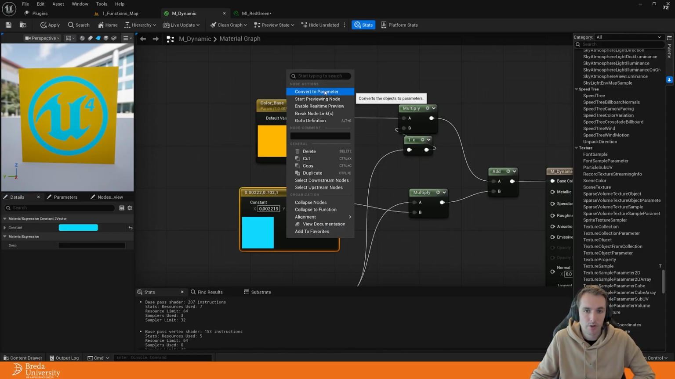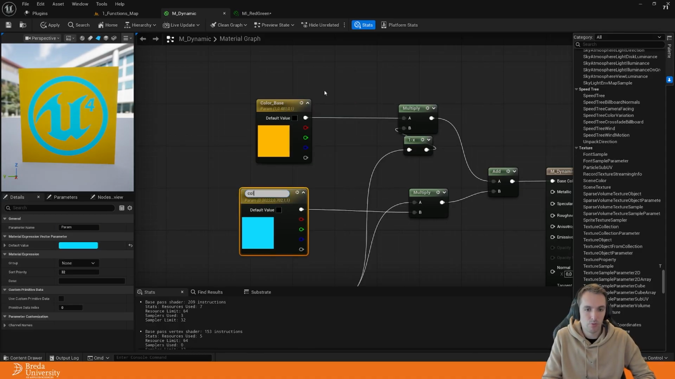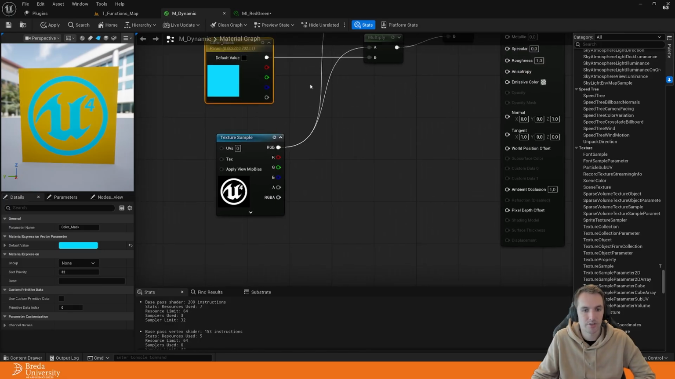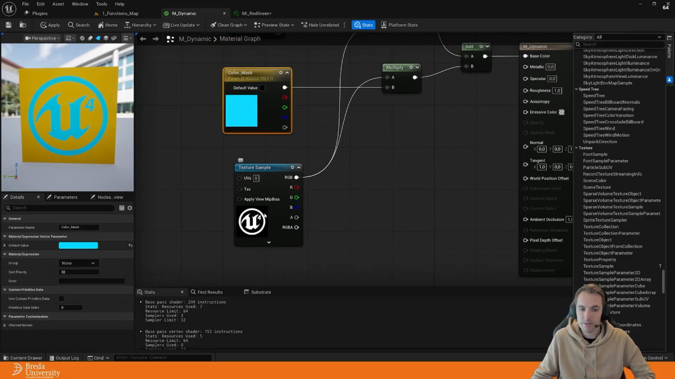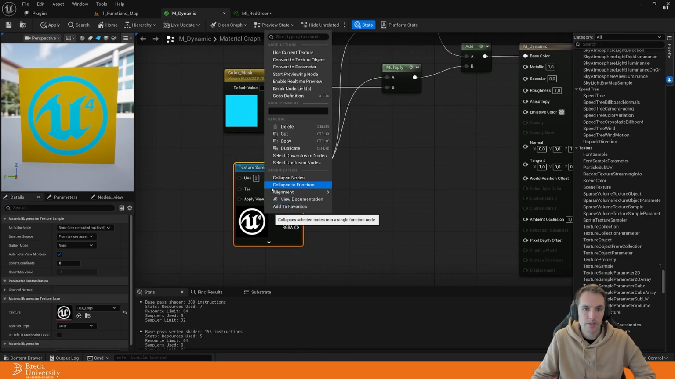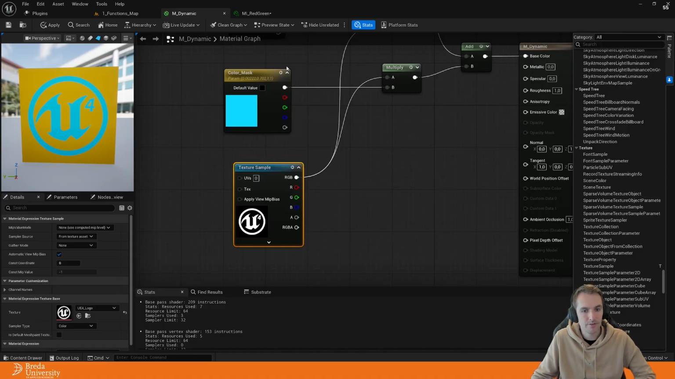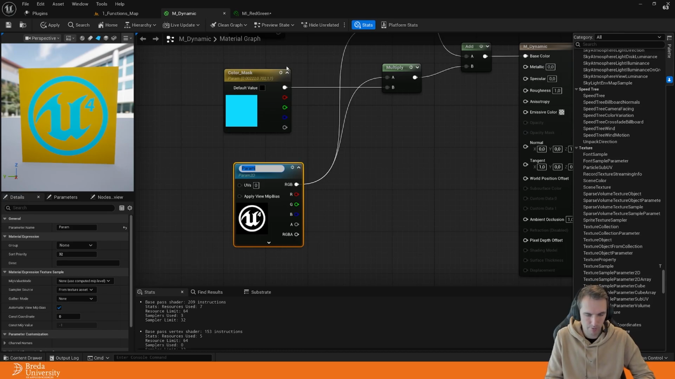And for the blue one, we'll call this the color of the mask, right? We have this masking texture here, and we can do the exact same process here, only it's a little bit lower further down the list. It's called convert to parameter. We will do that now, and we'll call this texture mask.